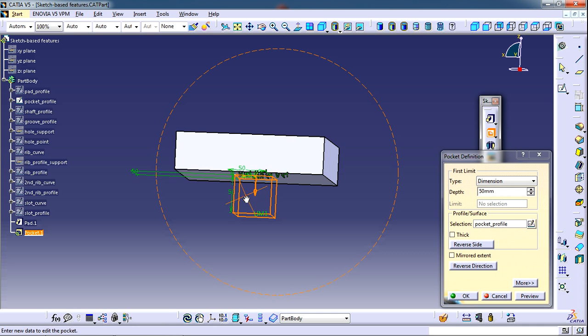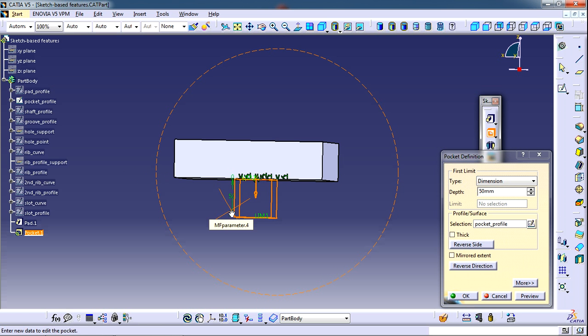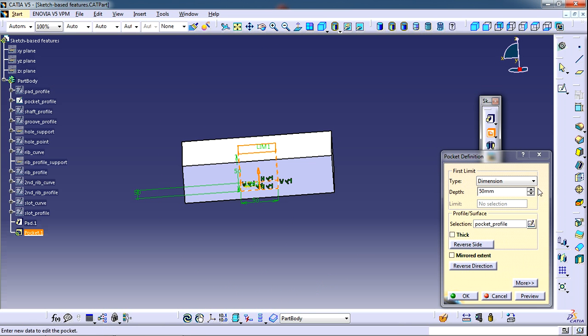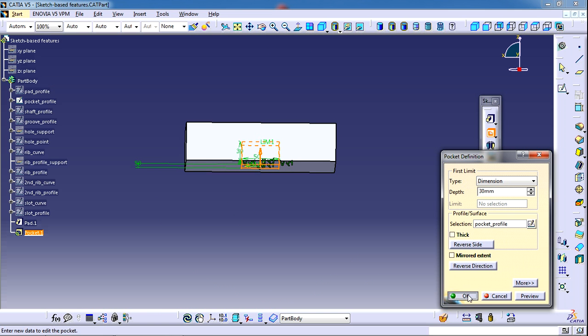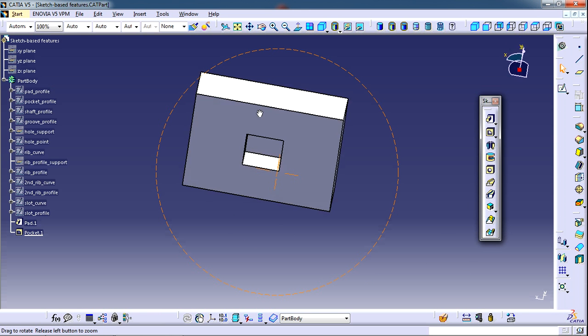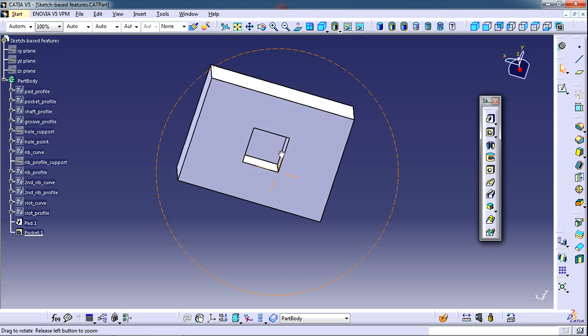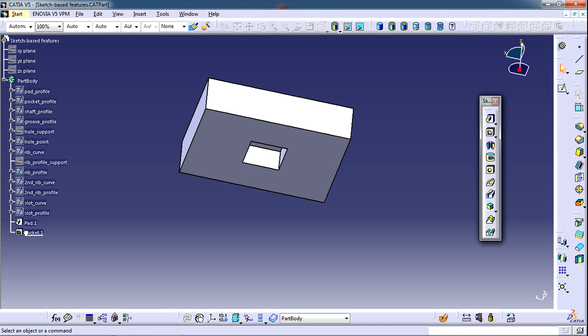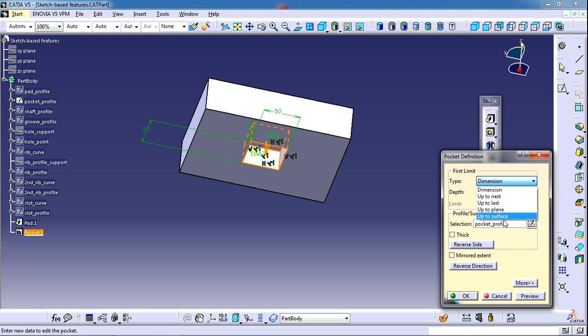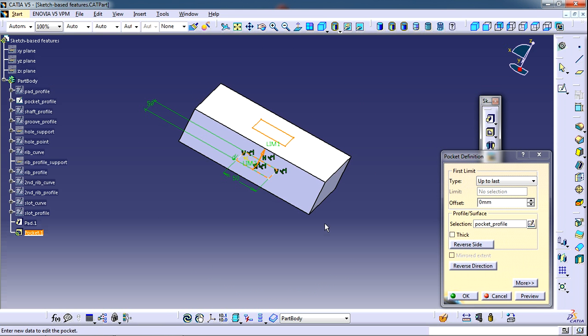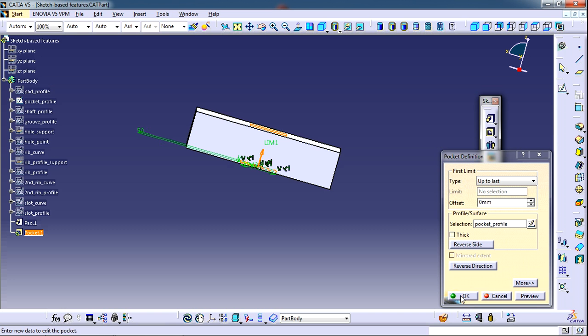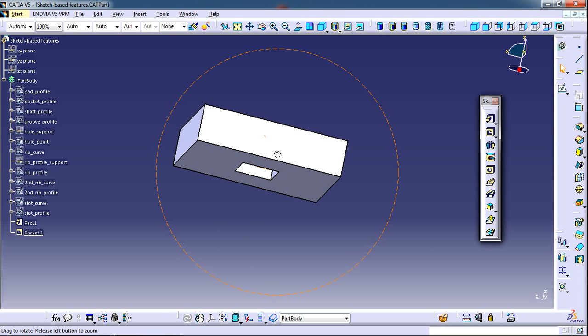By default it has taken the direction in the downward direction, but it is wrong. I can reverse this direction either by clicking on this arrow or by clicking on Reverse Direction. I can enter the distance as 30. So you see this is how the material will be removed. However, if I want a through cut, I could use the Up to Last option. Then I don't need to worry about the distance, it will be automatically taken. And if I click OK, this will be a through cut.